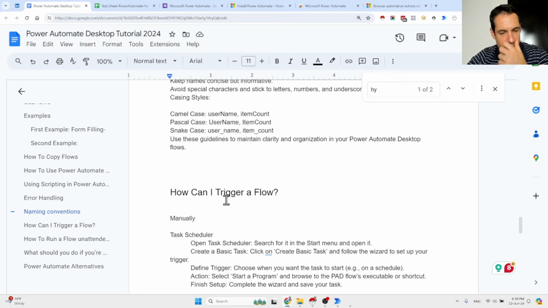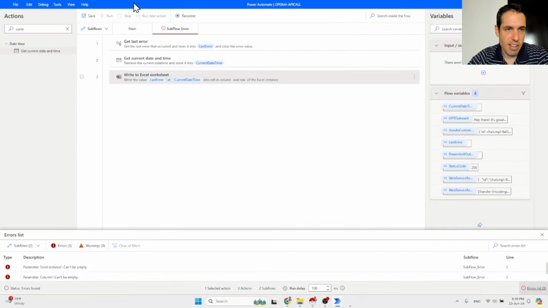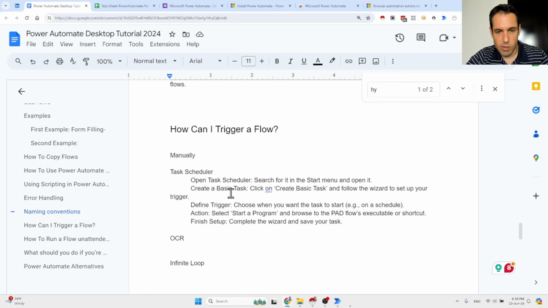Okay, now how to trigger flows. How to start a flow? Very common question. So first of all, you can start a flow manually. Just click the run button. The most simple thing, but it is not relevant if you want to do this on a daily basis, so on automatically. The other alternative is using the task scheduler.